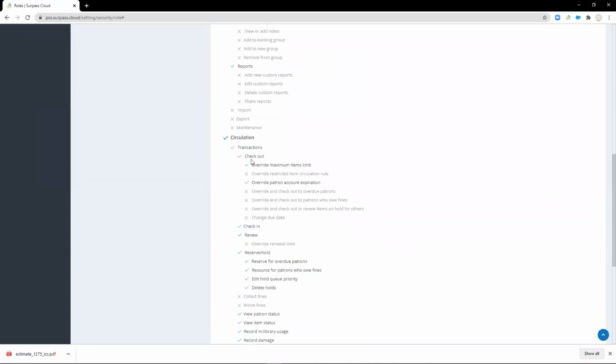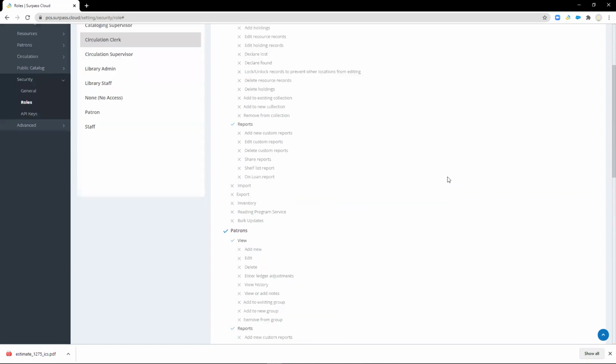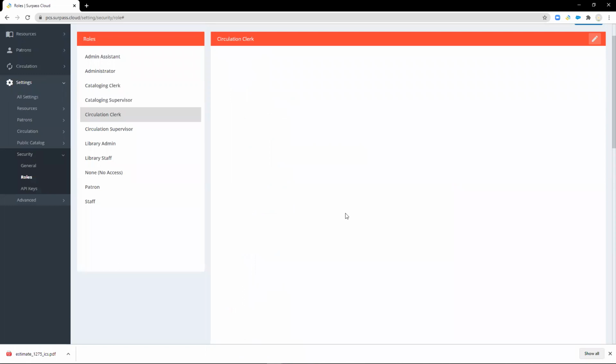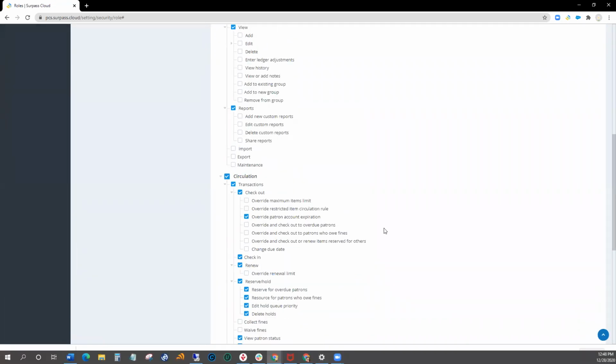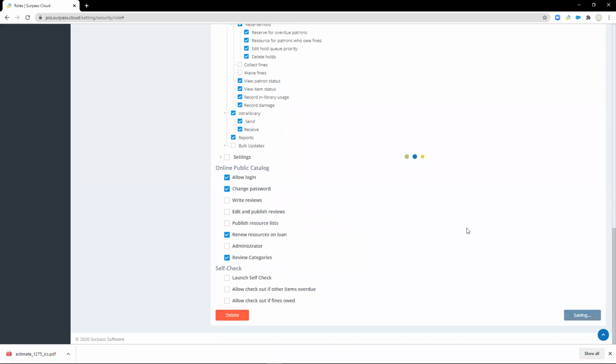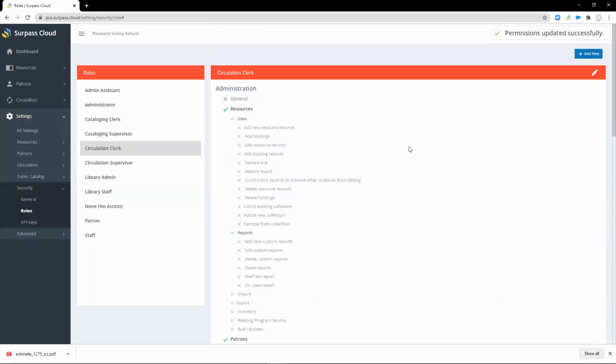But here under circulation, you can say they can check out books, they can check in books, they can renew. Do you want them to be able to override a patron's account? Do you want them to be able to override maximum limits? If you want to change any of that, then just click there and say, you know what, I don't want them to be able to do that. Click save, and then you have edited what they can do.